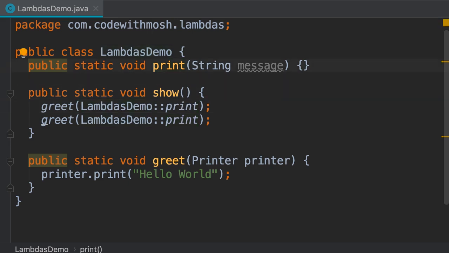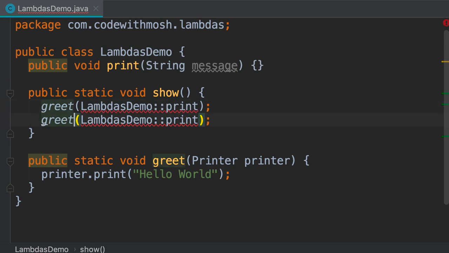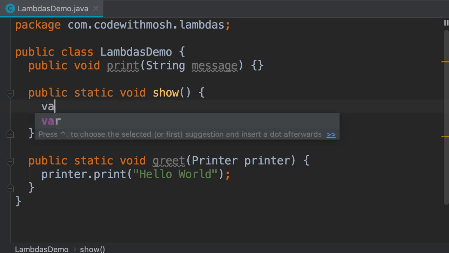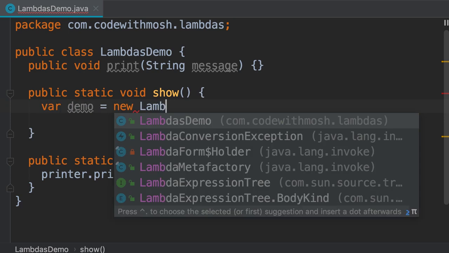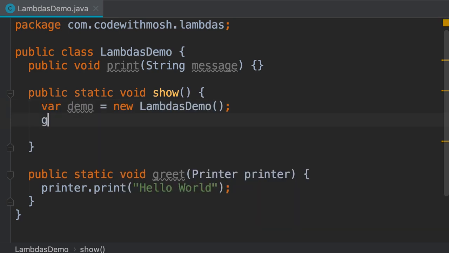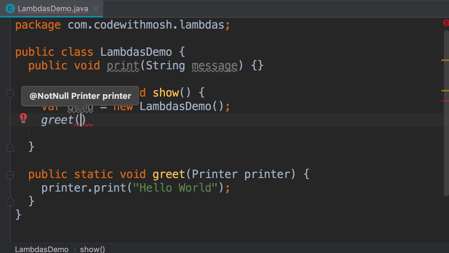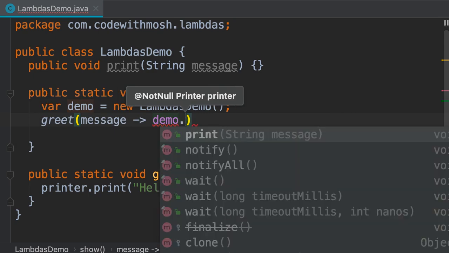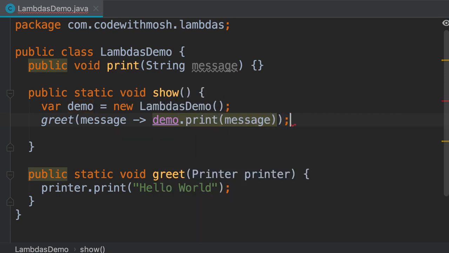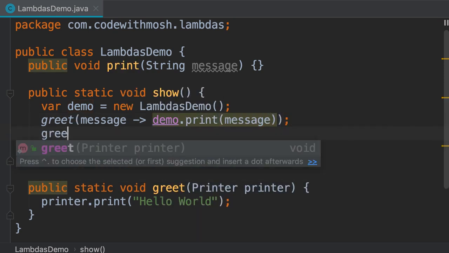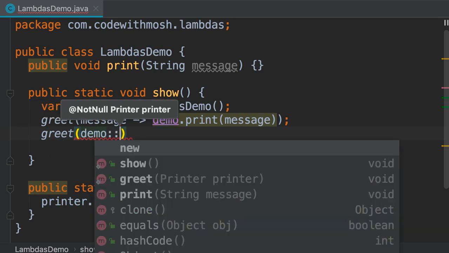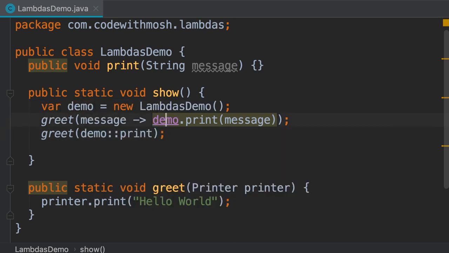Now, what if this was an instance method? Let's see how it works. So I'm going to create a lambda's demo object. Demo, we set it to a new instance of the lambda's demo class. Now we want to call the greet method and pass a Lambda expression like this. Message goes to demo dot. Here we want to call this instance method. So print message. Now, to use a method reference, we type the name of the object that contains this method, demo, double colons, and print. If we use IntelliJ, we get the exact same result.